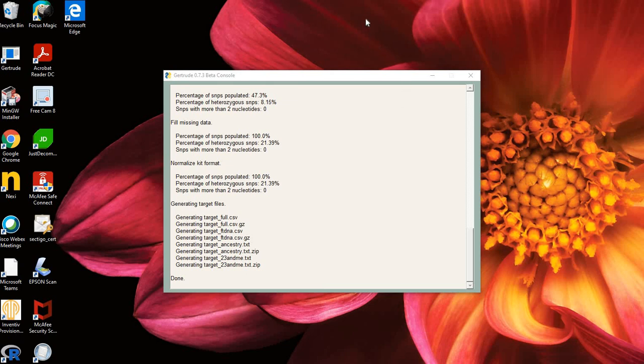In this case, Gertrude has produced full kit file output and output in the format of the three popular third-party services.